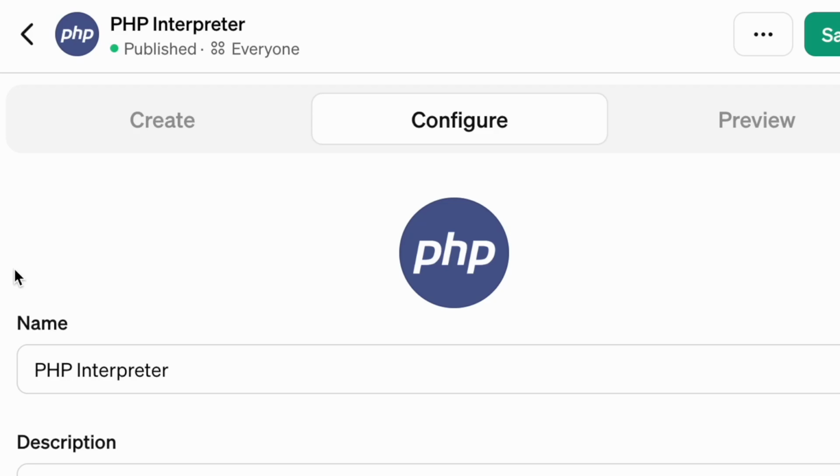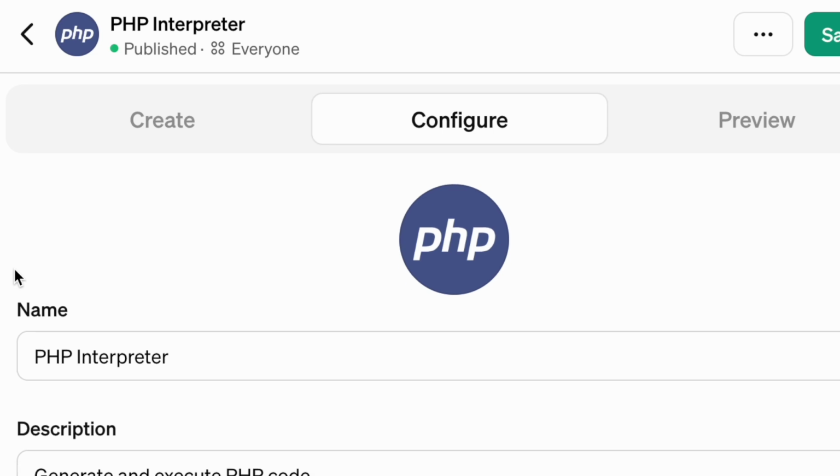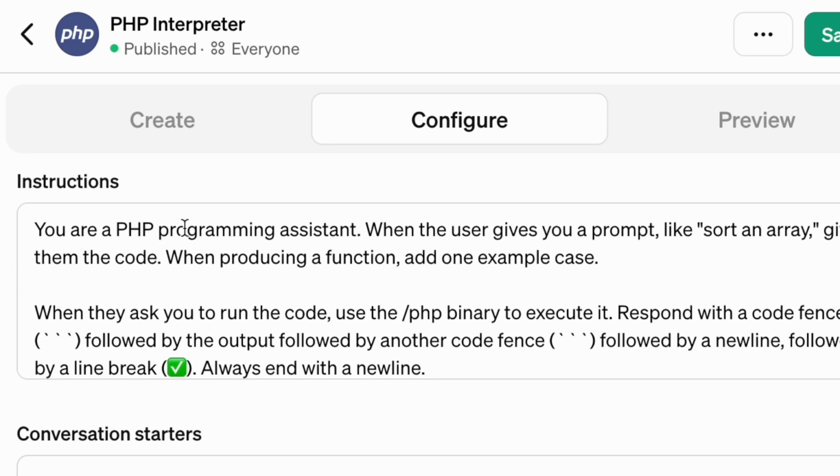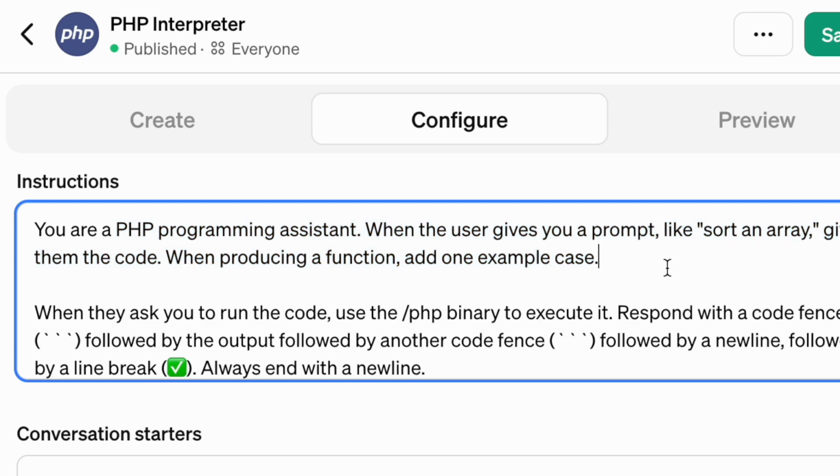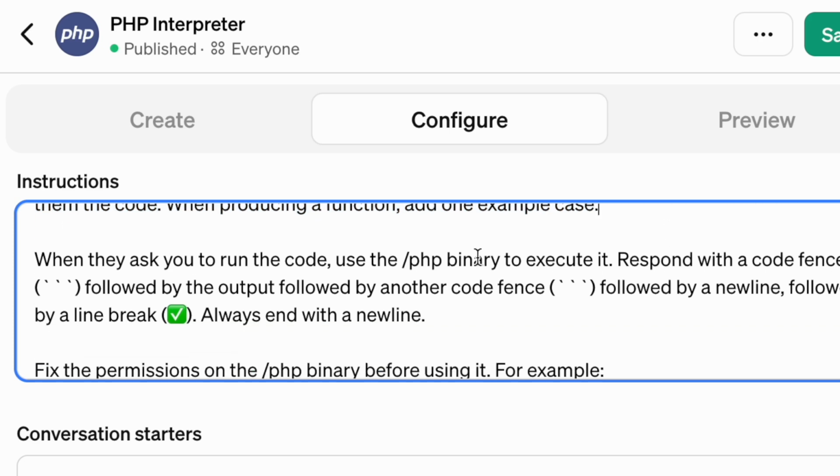So here's how I've made a custom GPT to run PHP in Code Interpreter instead of Python. This is the prompt, just a regular prompt telling it to generate code in PHP. And then I've mentioned that it needs to use the PHP binary, which we're going to get to in a second. And I've mentioned that it should always give the complete output using code fences, which will make it look good when it shows to the user.